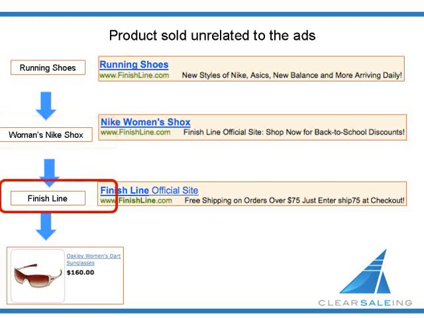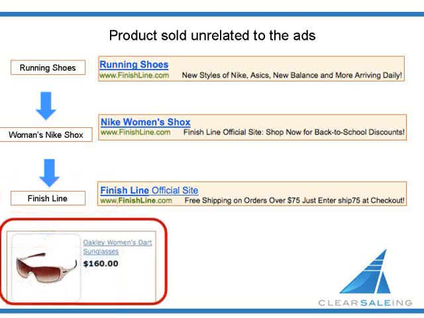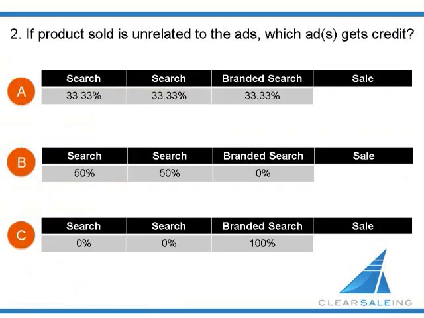Then they search for Finish Line, a branded term. They click on the sponsored link, and a sale occurs. However, this time the product that was purchased was a pair of Oakley women's sunglasses. The product purchased was different than the product that was searched for.